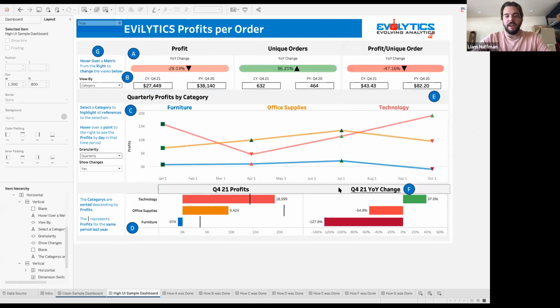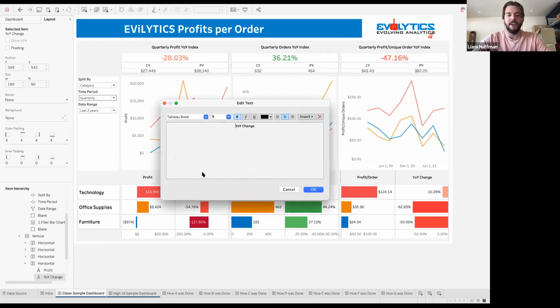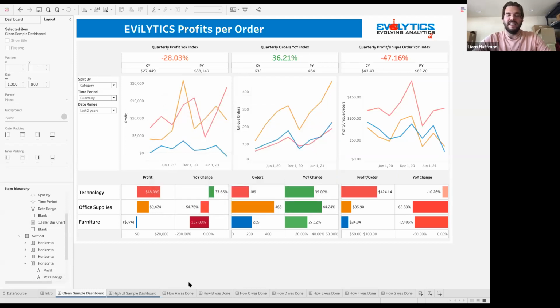Here we've got some custom headers for the bar chart. Originally, we had profit year-over-year change, orders year-over-year change, profit per order year-over-year change. Again, they do their job. They make it clear what that is, but there's nothing dynamic about it. These all have to be hard-coded texts. It just doesn't look as nice.